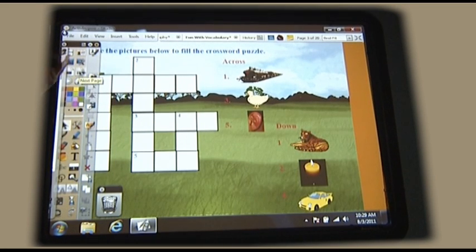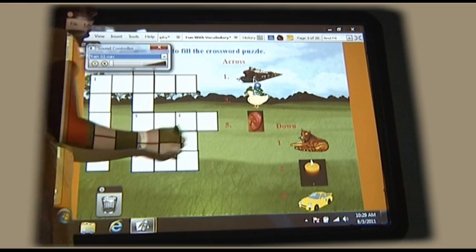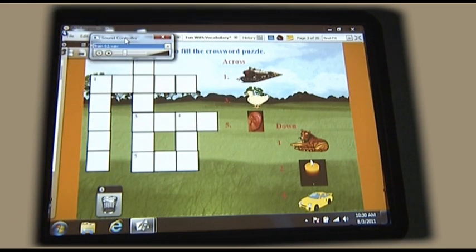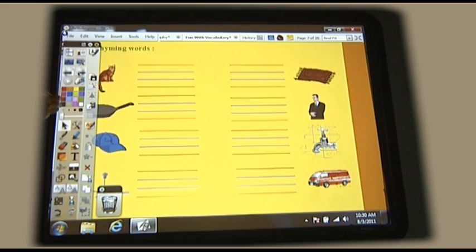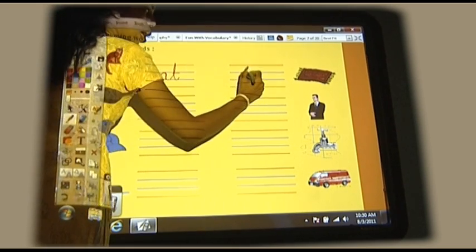Then we have a crossword sort of thing. Students can look at the pictures and answer the crossword, or just hear the sound, what the sound is of, and then answer the particular crossword. The next is annotating work, where teachers or the students can come on the board and write the rhyming words.